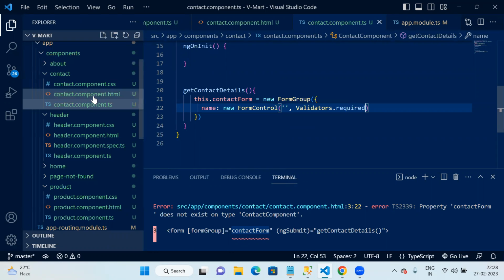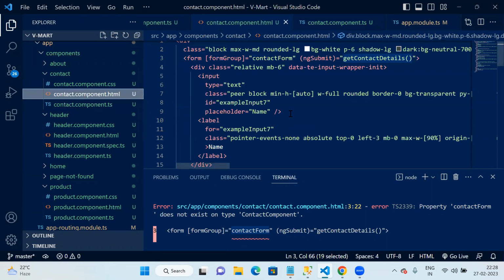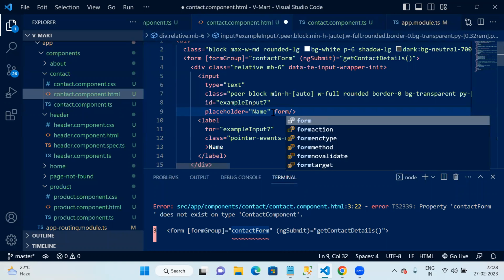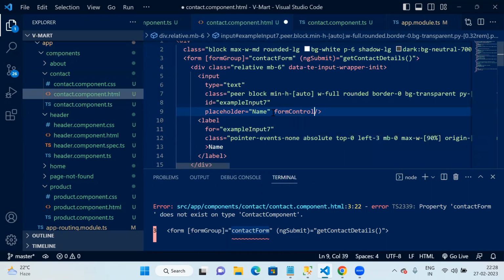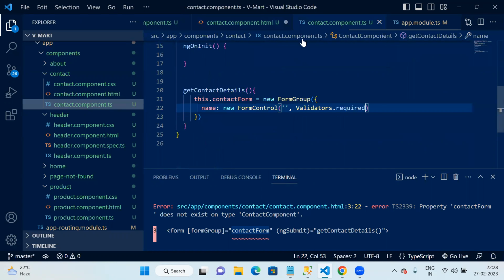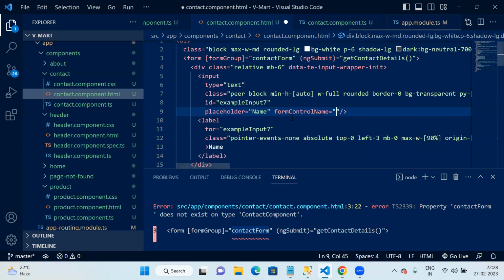So I will go to our control, and this is the input, right? We have the label and we have the input. So if I have to write over here, I can write formControlName, and the name which we have given in our group. So we have given name. So we'll go over here and give the name, just save.